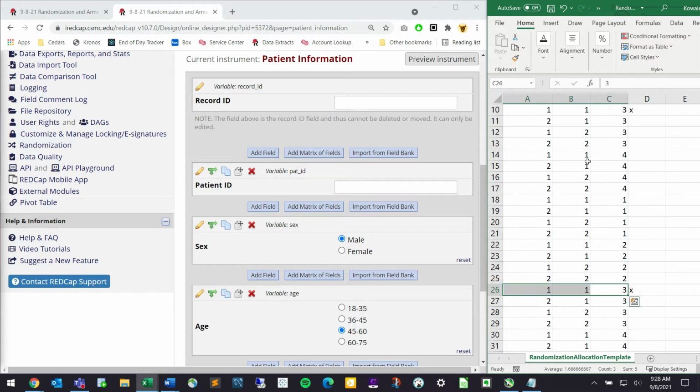Unless I missed another one. Oh, here it is, actually. I missed it. Yep, it's actually right underneath. So sex is equal to 1, age group is equal to 3, and then it will randomize them into group number 2.